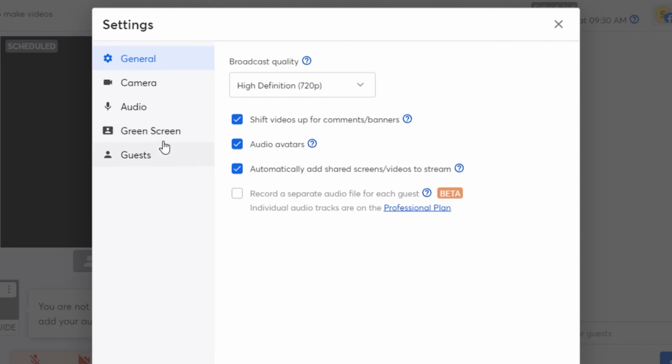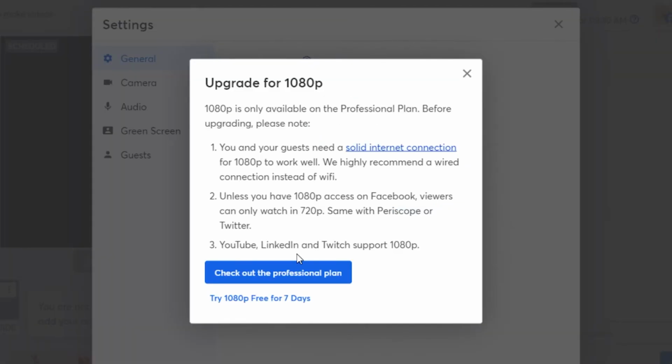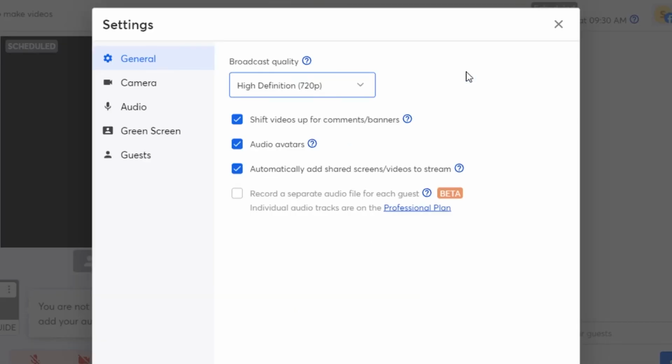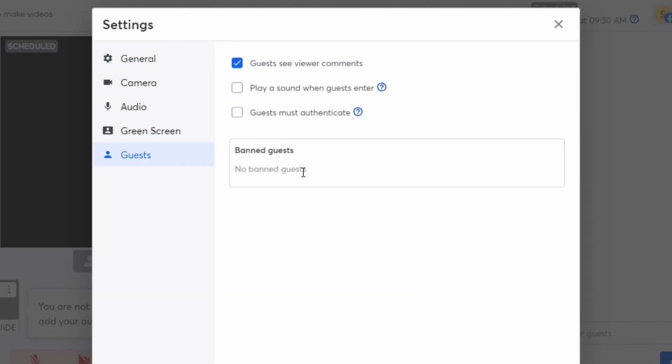And after that, there is a settings option where you can go and check out all of these different settings: green screen setting, guest setting, audio or camera settings as well. The high definition can actually go to 1080p. So that's pretty amazing. And after that, you can check out the guest options right here. If you want to ban any guest, you can go ahead and do that. Play a sound when a guest enters. That's pretty interesting. So you can do that as well.